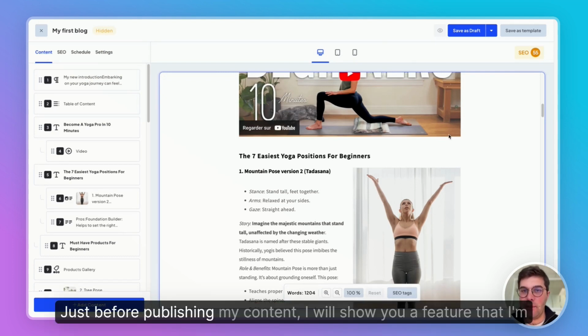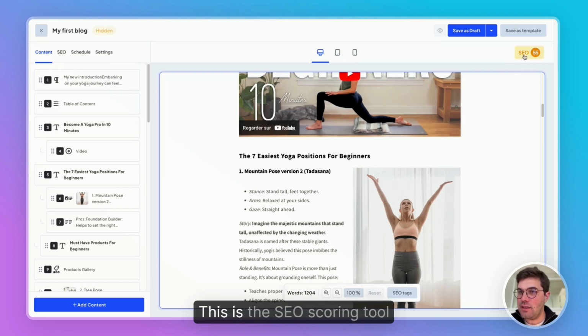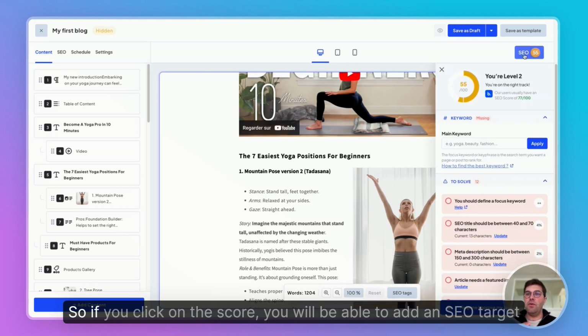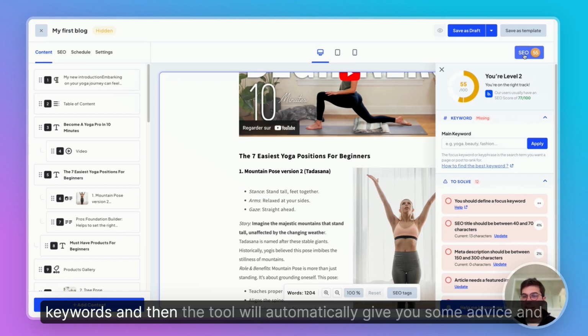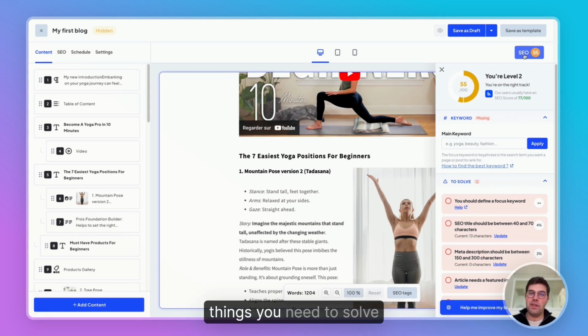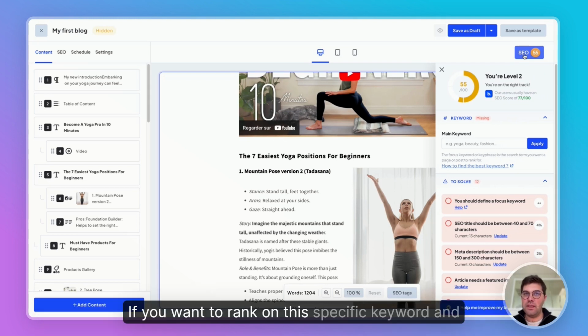Just before publishing my content, I will show you a feature that I'm sure you will love. This is the SEO scoring tool. If you click on the score, you will be able to add SEO target keywords, and then the tool will automatically give you some advice and things you need to solve if you want to rank on this specific keyword.